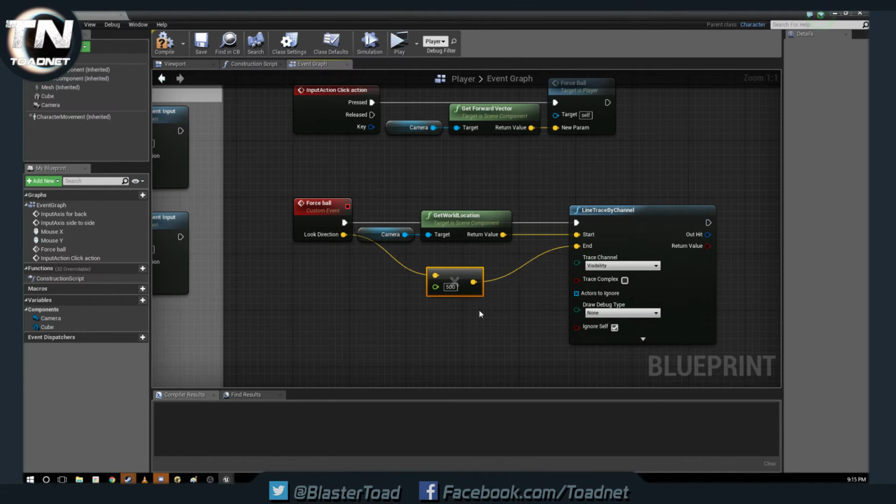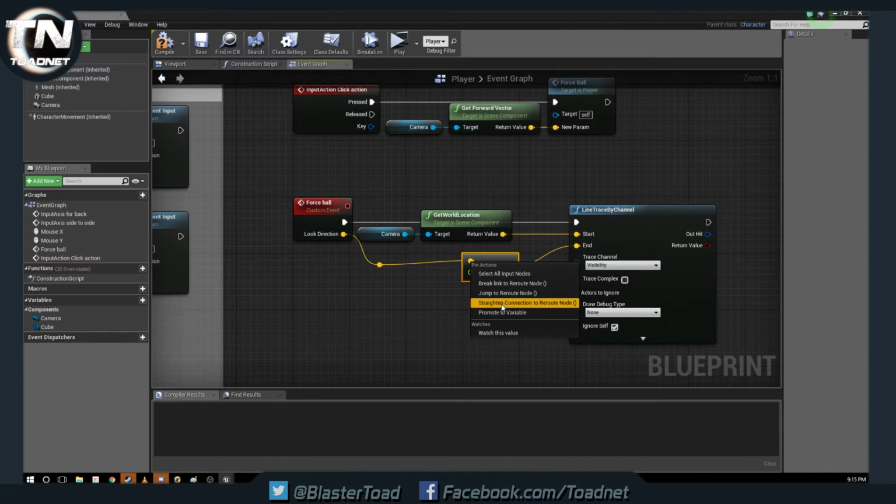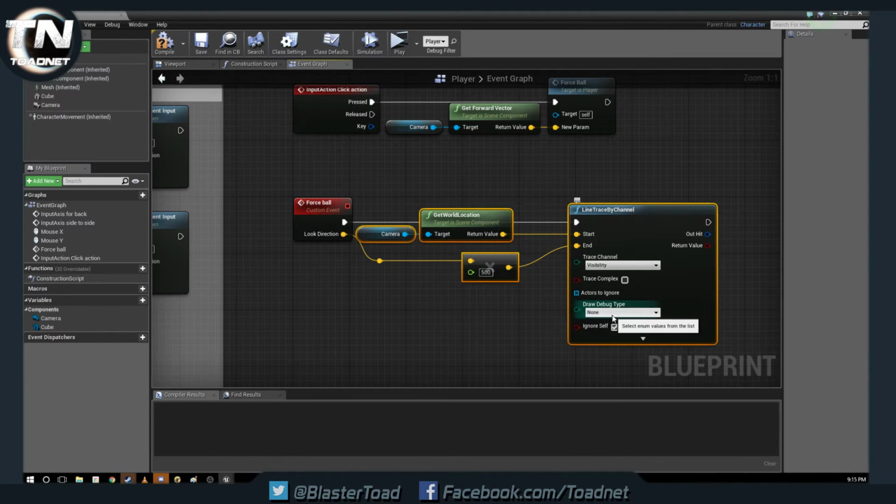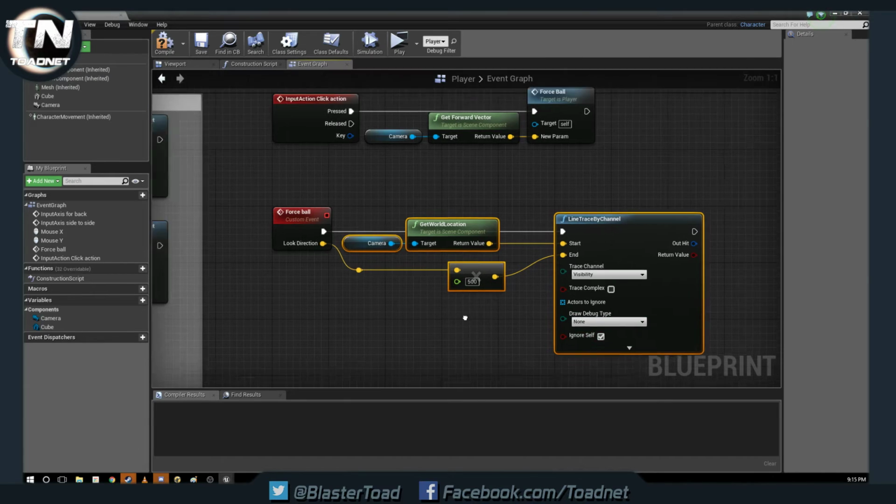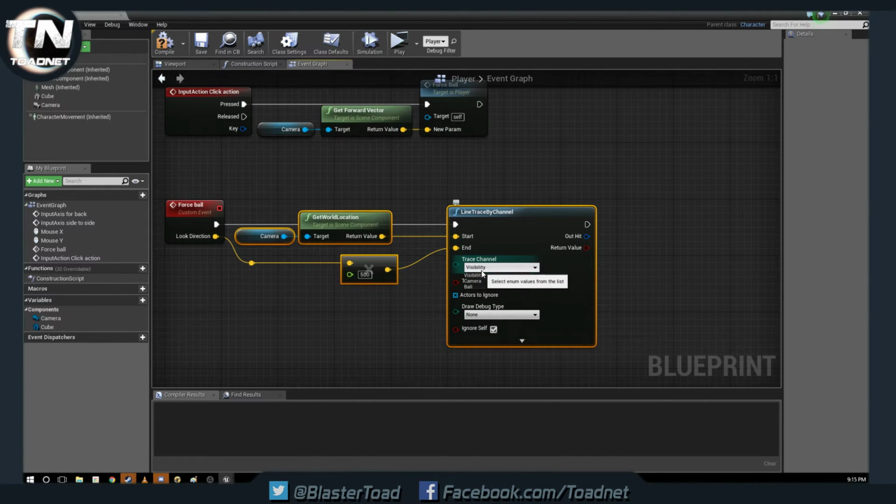And just straighten this up. Double click to do a redirect node. Straighten up that redirect node. Move all this over just a smidgen. Perfect. The trace we're going to run on is ball. So we're only going to hit things with the ball channel.